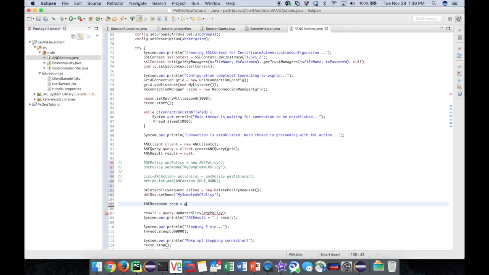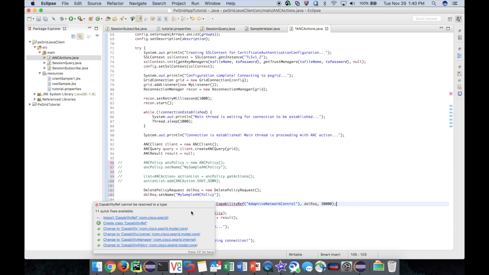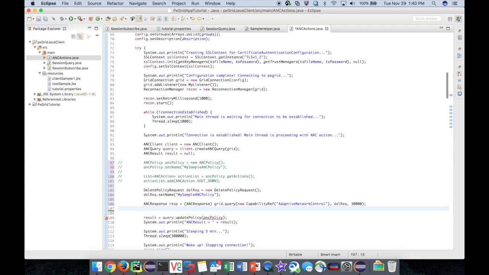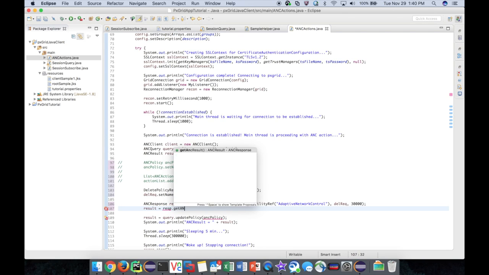We then send the grid connection object a query for this delete action and pass in three parameters: a reference to the ANC capability, the delete request, and a timeout value in milliseconds. The response object will then contain the ANC result of the query sent. We'll retrieve it using the getAncResult method and then print out the result status.